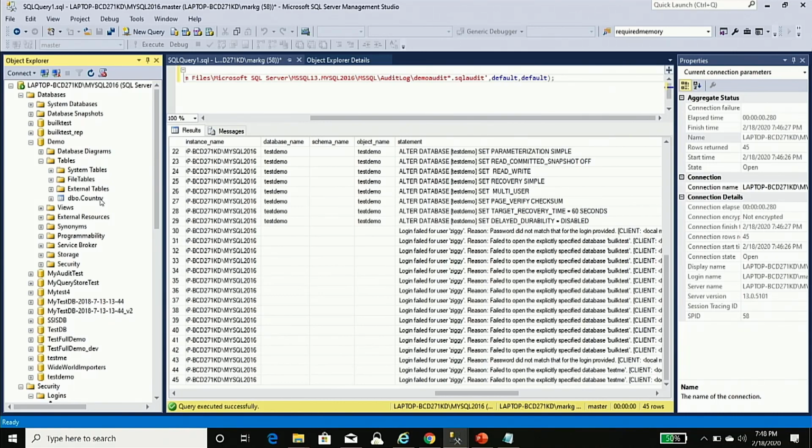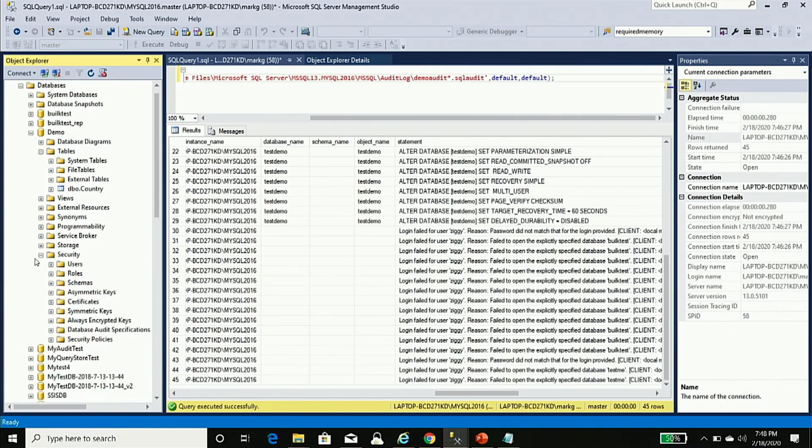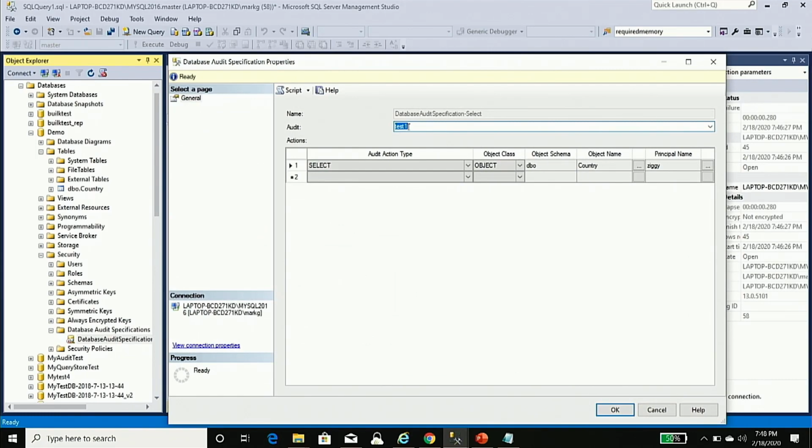And we want to know anybody that went after that table. Okay? So what I want to do is go in here. I want to make a database audit specification, which I believe I already made for us. Yes, I did.